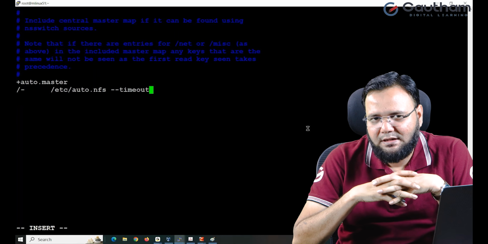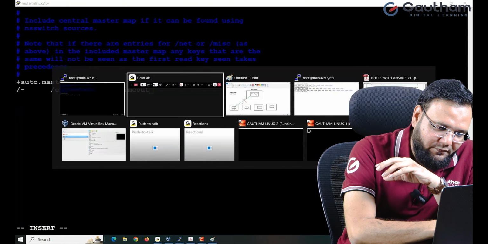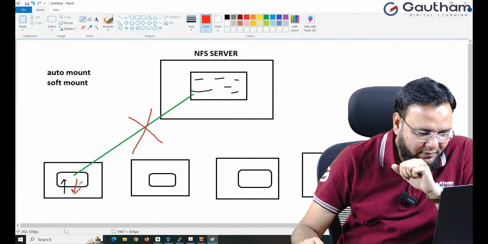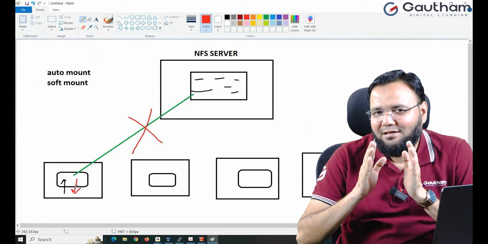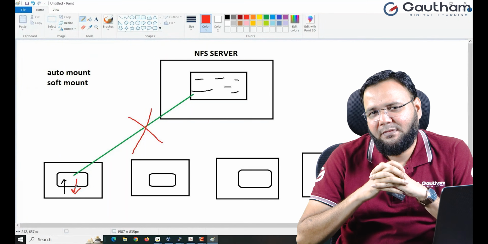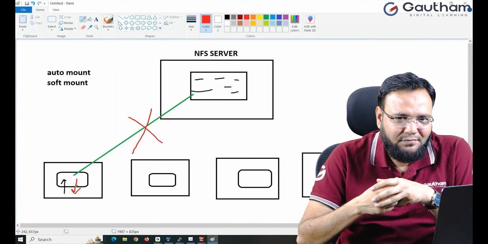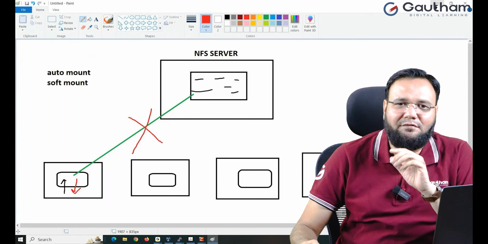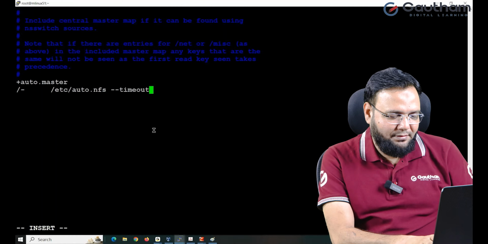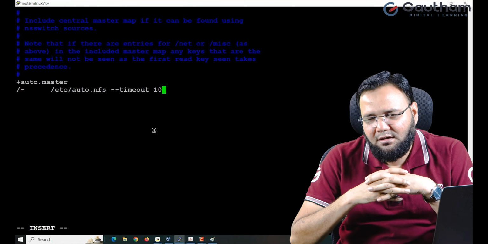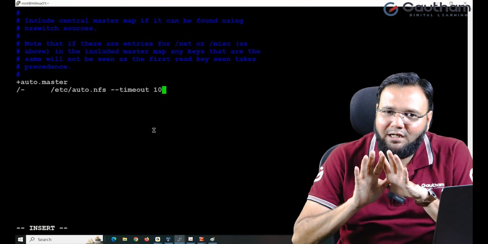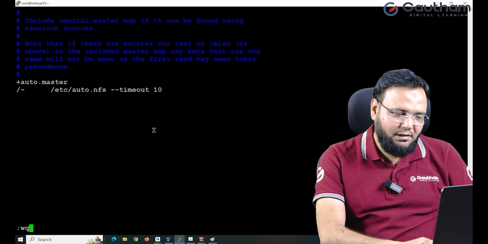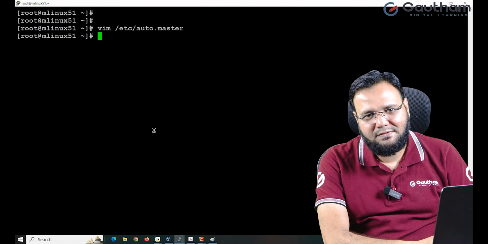What is this timeout? See, I told you that whenever nobody is using it, it will disconnect. But if everyone leaves the directory, I still want to wait some time. Who knows, people may come back. So 10 seconds, 20 seconds, I will wait. Then I will unmount. So here the timeout I'll give is 10 seconds. If nobody is in the directory, wait for 10 seconds, then unmount it. You can increase or decrease it as per your convenience.